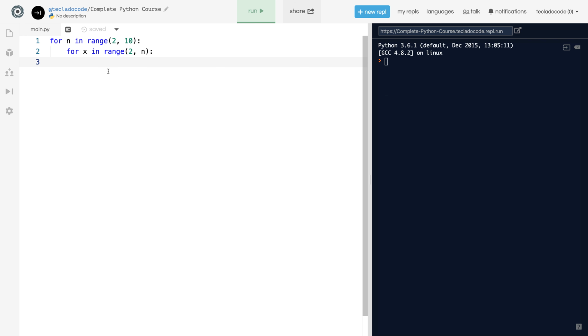And what we do inside this inner loop is we say if n modulus x is 0, that means n divided by x gives you a remainder of 0, then we can print something like n equals x multiplied by n divided by x. And then we'll break. What this is doing is, imagine we are at iteration number 4. We will then start at 2, and we will say if 4 divided by 2 gives you a remainder of 0, then print 4 equals 2 times 2. And then we will break.